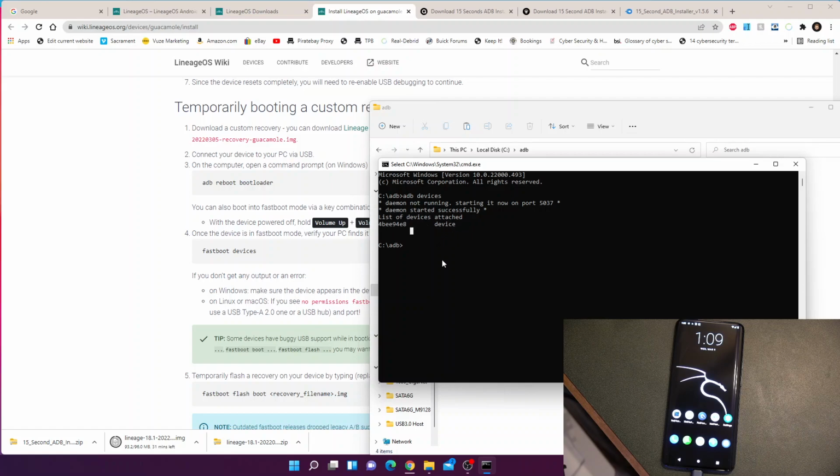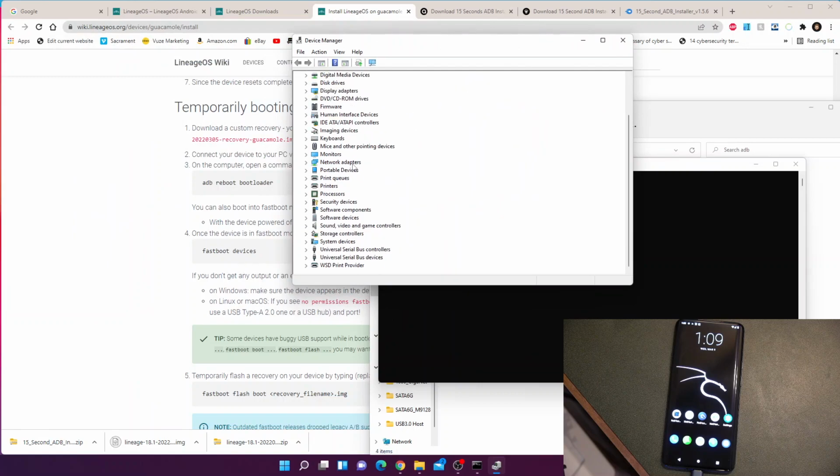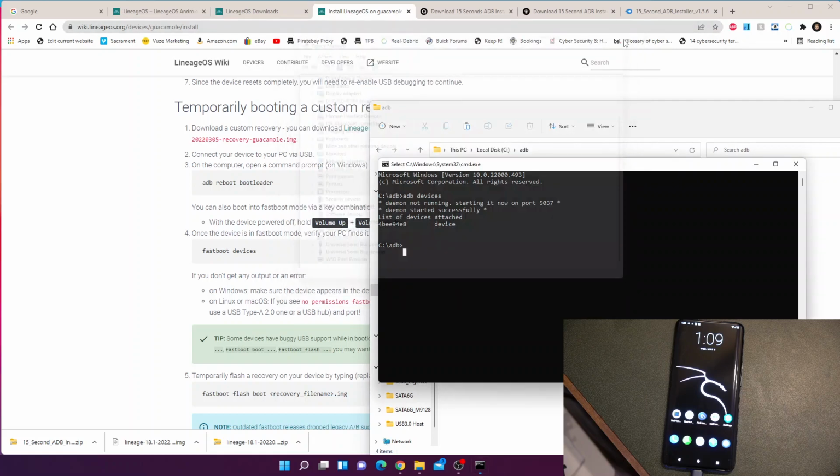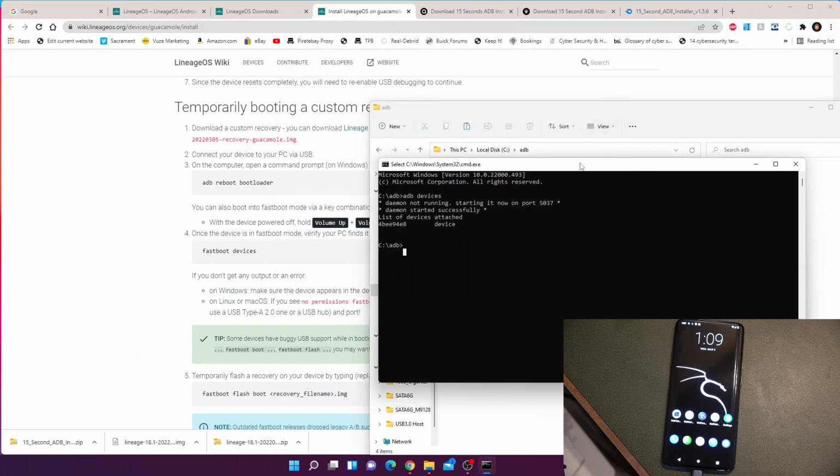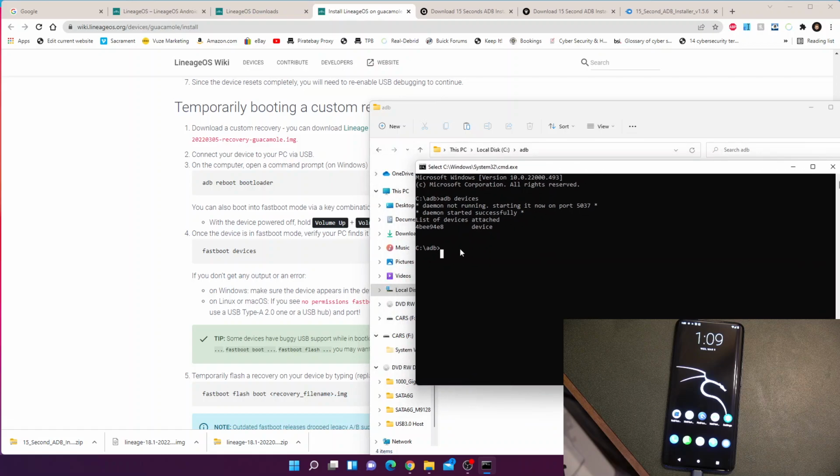If you don't see anything, your drivers are messed up, you don't have them installed correctly. If you right click and go into your device manager, you're going to see something with a yellow triangle or an exclamation mark. There are tons of resources online on how to fix that, but if you've unlocked your bootloader, you've probably already done that. So we know the device is there, so we're going to do adb reboot bootloader. And you can see our device immediately restarts.